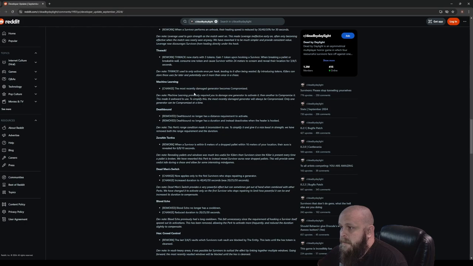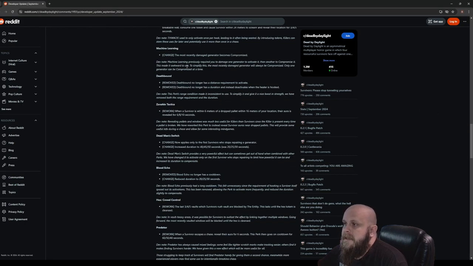This one was changed. The most recent damaged generator becomes compromised. Dev note here: Machine Learning previously required you to damage one generator to activate it, then another to compromise it. This made it awkward to use. To simplify this, the most recently damaged generator will always be compromised. Only one can be compromised at a time.